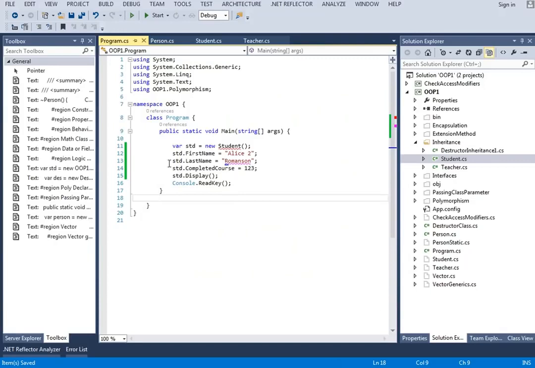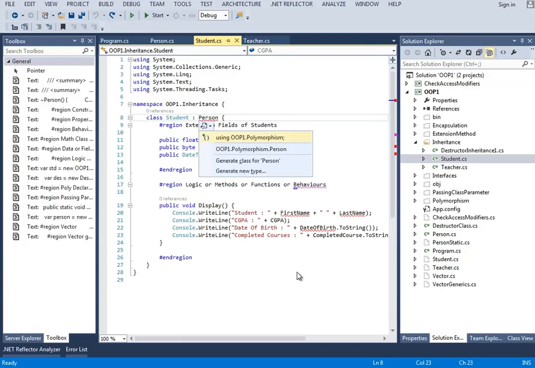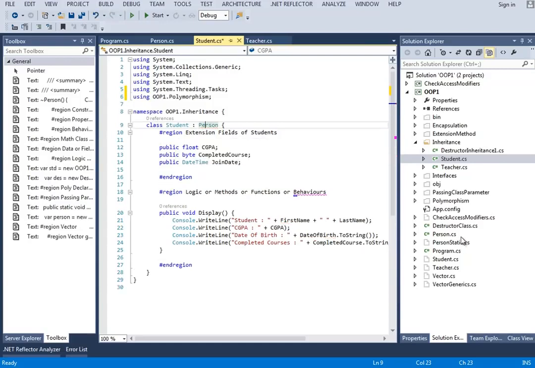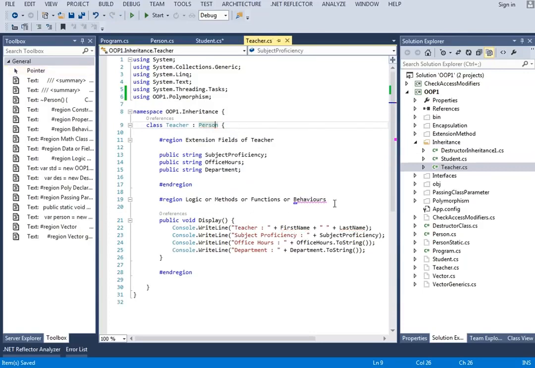Previously, we have seen our student and teacher class without inheritance. Now we're going to see the inheritance, and we have the inheritance coding in here. So here is my student class, which is inherited from person, and I haven't included the namespace. To include the namespace, I just put my mouse cursor and press Control dot to import the namespace, and here I'm saying OP dot polymorphism, that's it. So that's my person, and I have to do the same thing for the teacher class. And when I do that, the error will be gone.